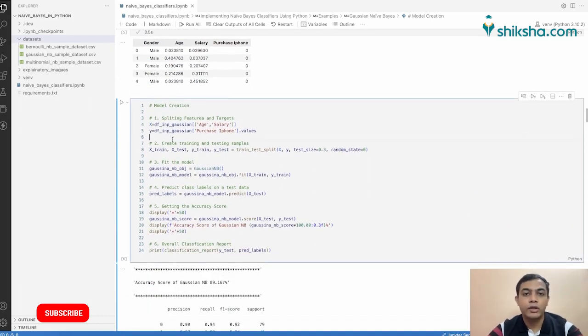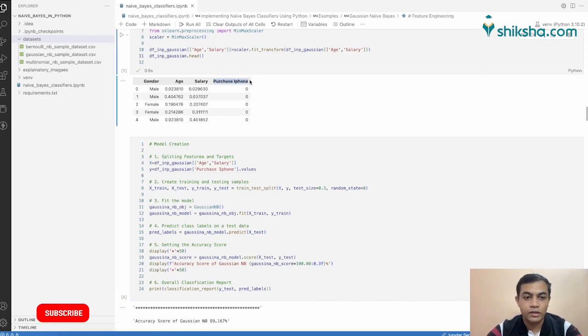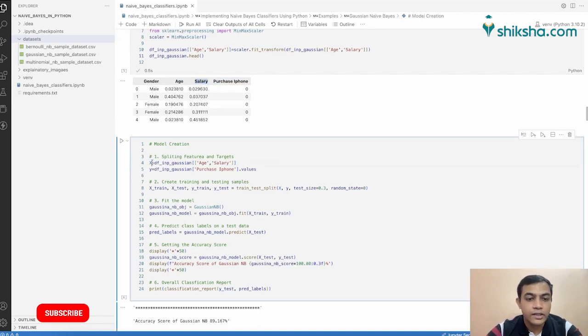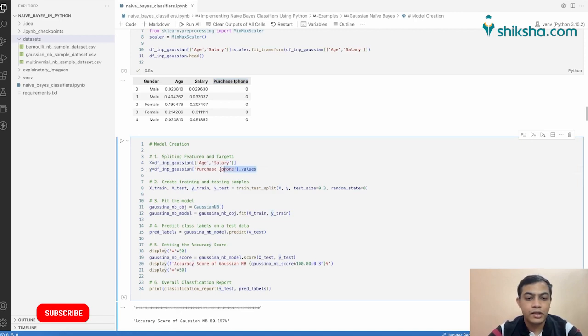The next thing is model creation. So for model creation, we need to segregate our features and the target variables. Features are the ones which are going to be used to predict, and the target is something that we are going to predict. So in our case, we are going to use age and salary as our features, since only those two are in continuous form and follow Gaussian normal distribution, that is termed as X. So we will take out these particular columns, and then we will take out iPhone as a single series and put that to Y. Okay.